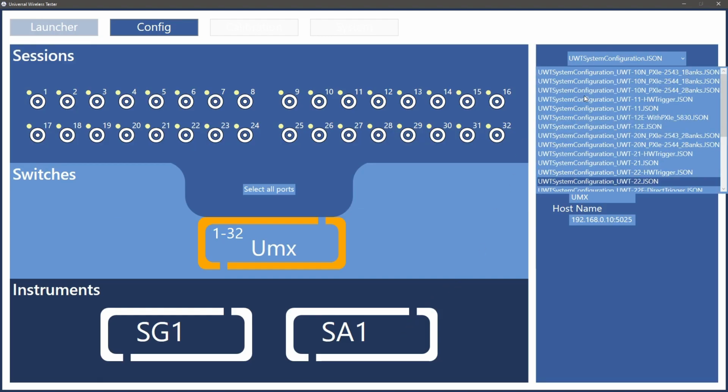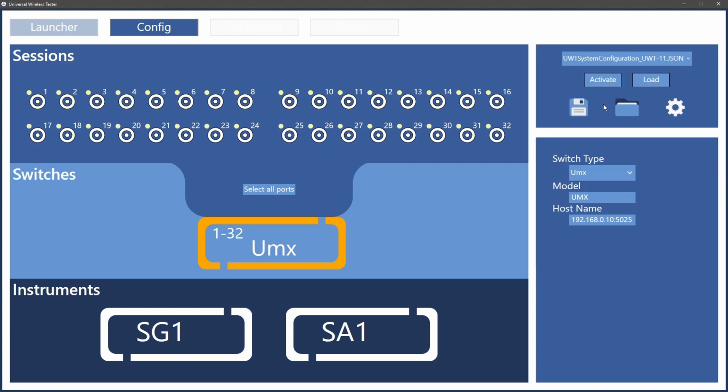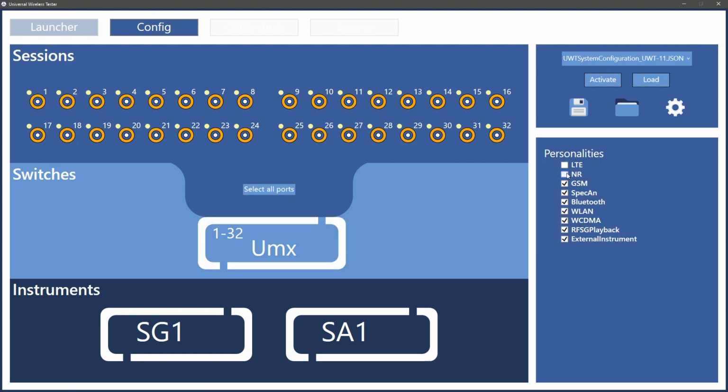There are example configurations in the drop-down list. The first digit corresponds to the number of VSTs. The second one indicates the number of UMX port modules. In our demonstration, I am using a configuration of UWT 11 for four simultaneous wireless LAN AX devices under test.